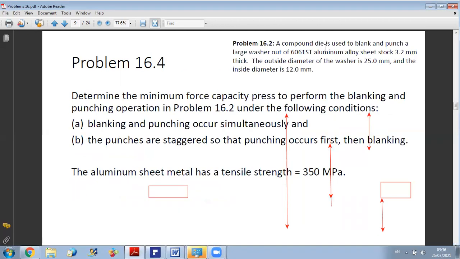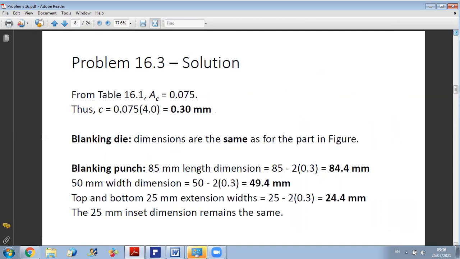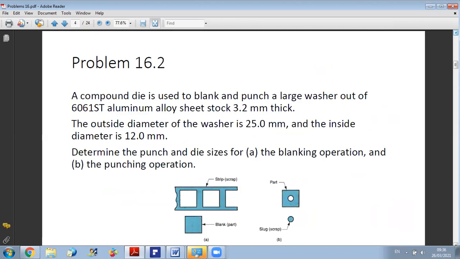Another problem. Determine the minimum force capacity press to perform the blanking and punching operation in problem 16.2 under the following conditions. First, blanking and punching occur simultaneously, and second, the punches are staggered so that punching occurs first, then blanking. Okay, so let us go back to problem 2, and this is what we talked about together.